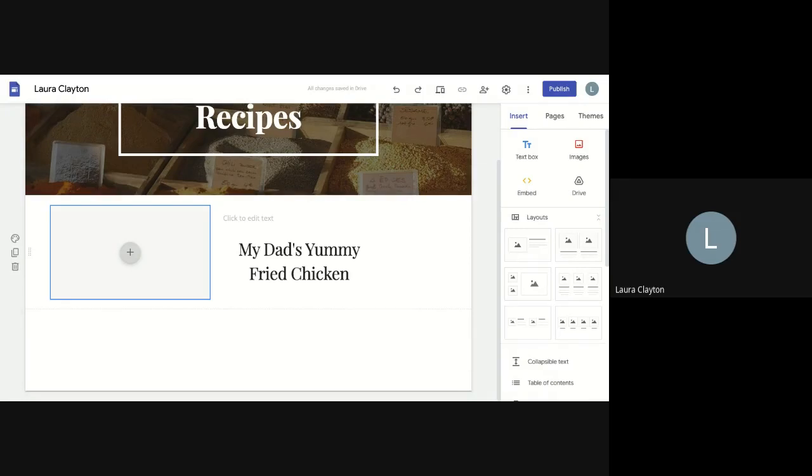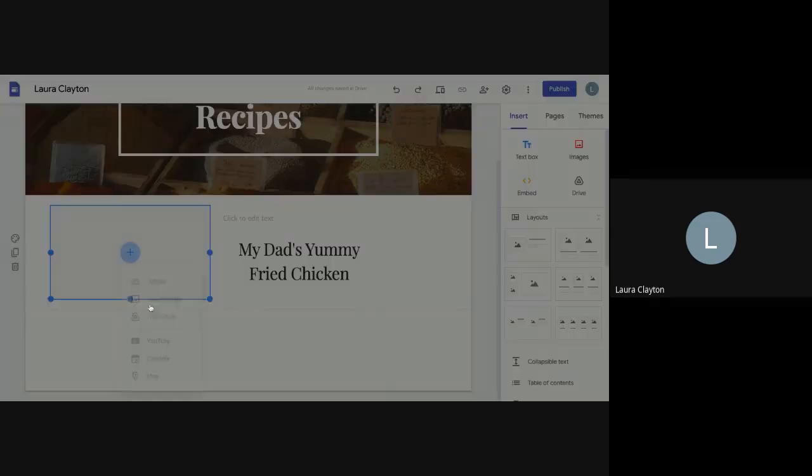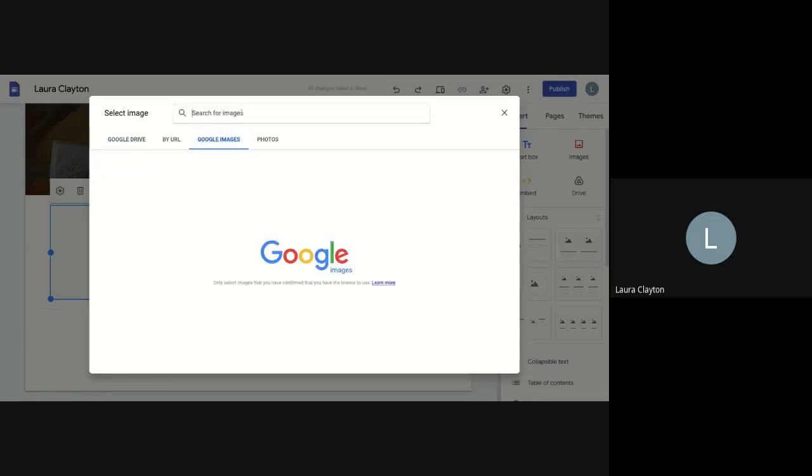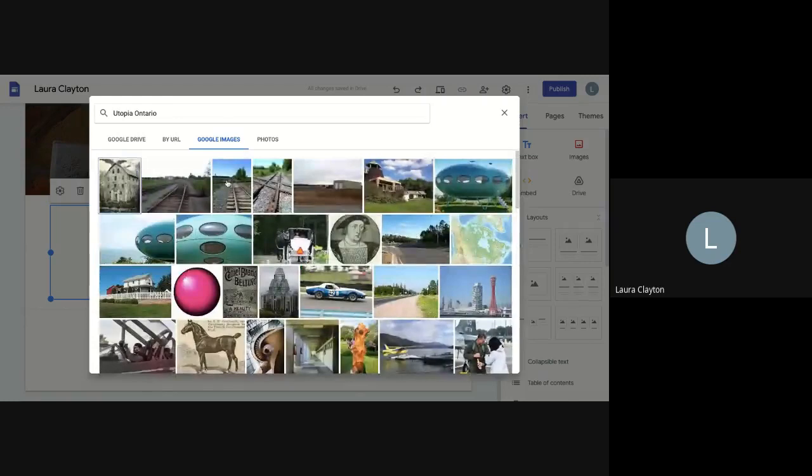So again, I don't have a personal photo that I can add here of my dad or of my home where I grew up. I don't have that available. So what I can do is go on Google, and under select image, I can click on Google Images and search for the place where I grew up. And I grew up in a place called Utopia, which is in the country. Believe it or not, it's actually called Utopia.